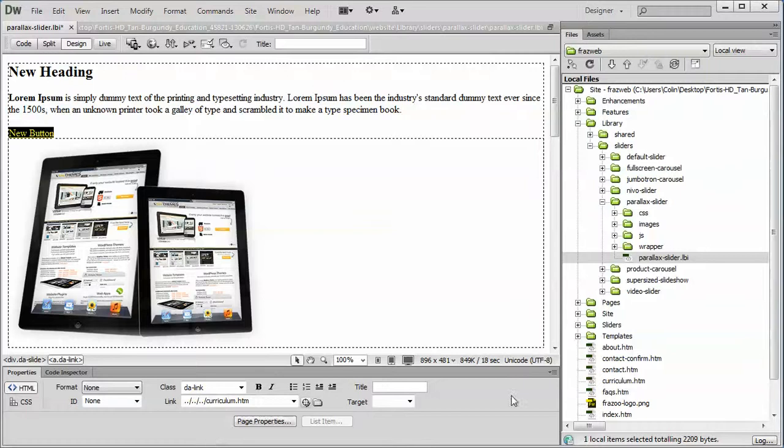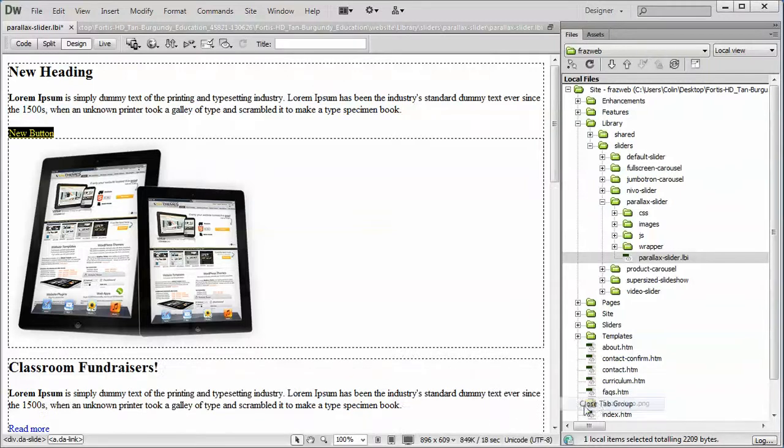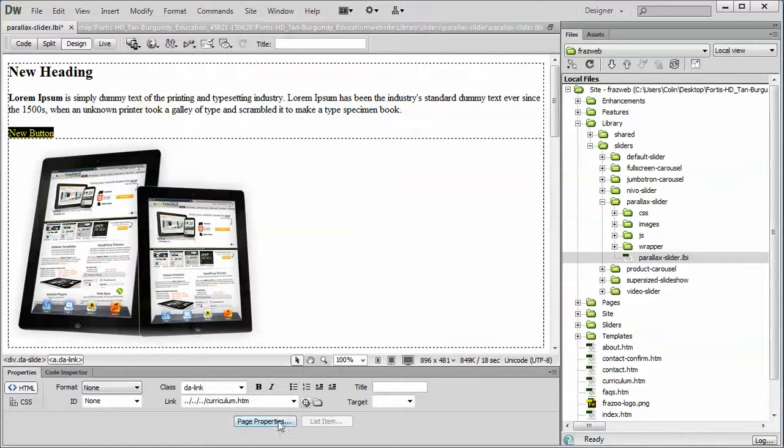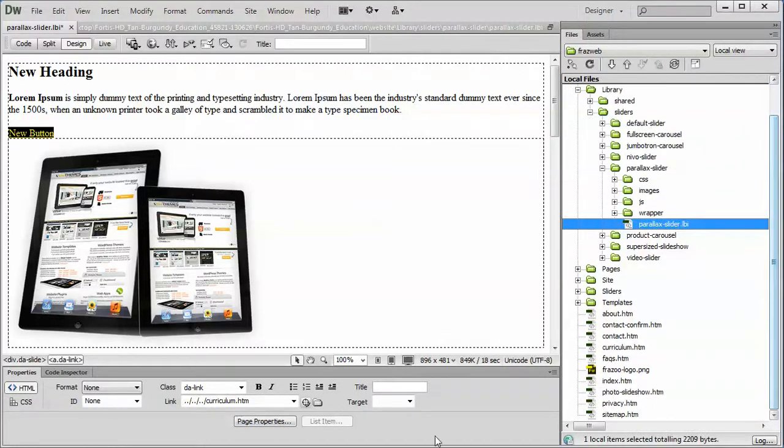If you don't have the properties panel open, as in it's not available, go to the window properties panel, there it is. Right, with the text selected, then you could go find the page you want to link to, use the point to file tool, drag it over and drop it on that page, and you're done.